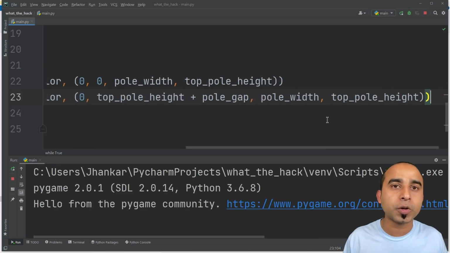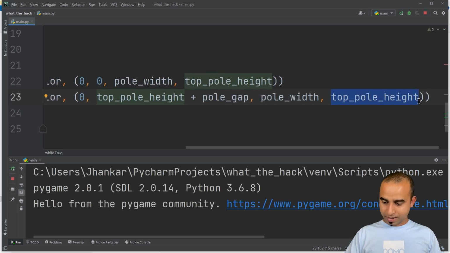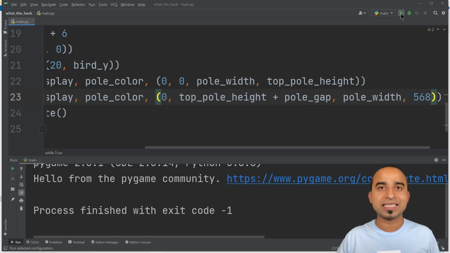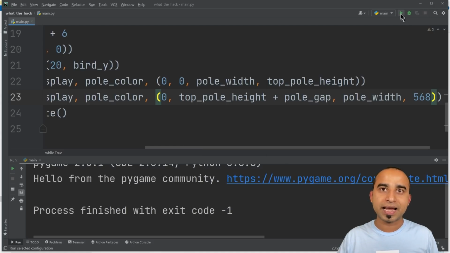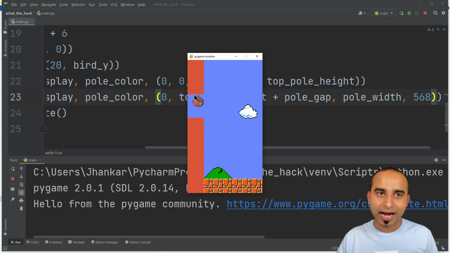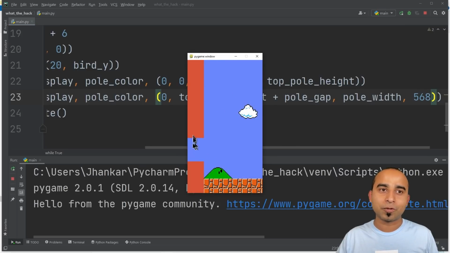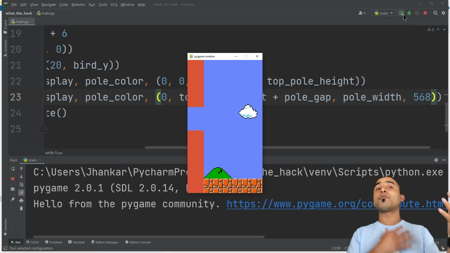So all we need to do here, instead of the top pole height as for the top one, is put 568. Now, if you run this, you will see two poles, right? And if you stop this and run again, you see a different height. Now you can see the bird. So I stop this. Now it would be randomly another one. So it would be randomly generated every single time for you.